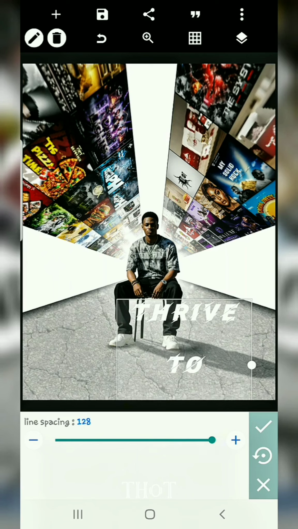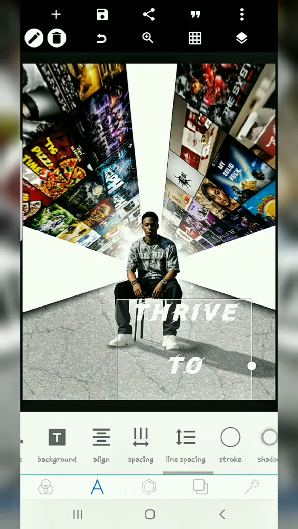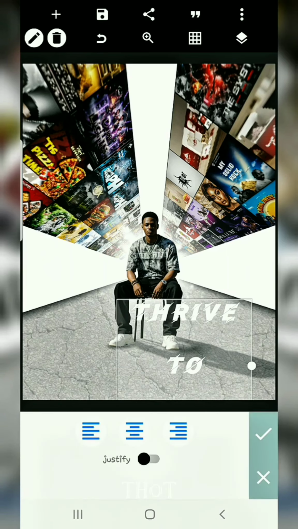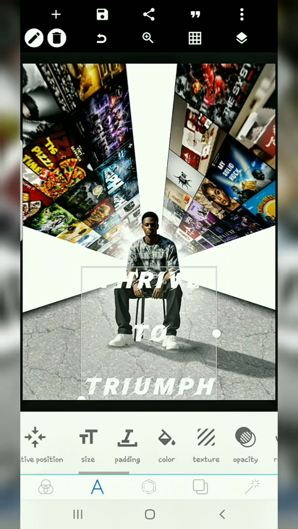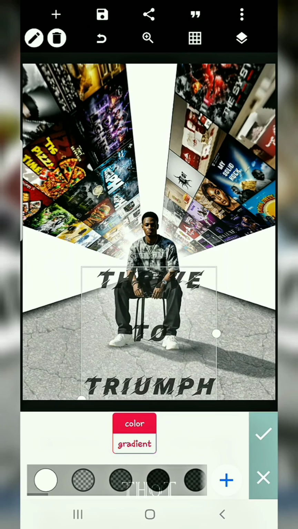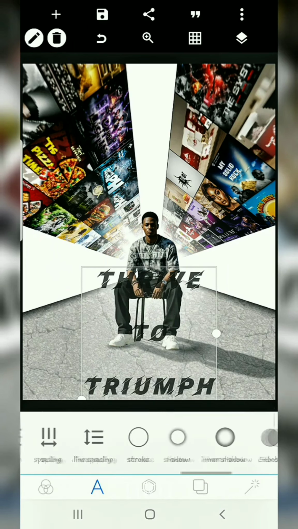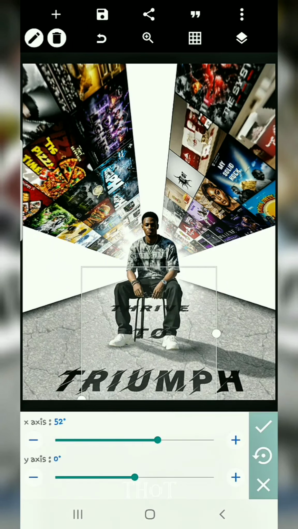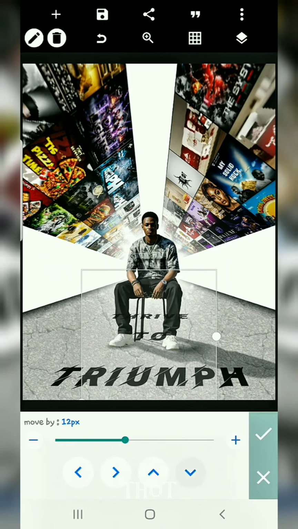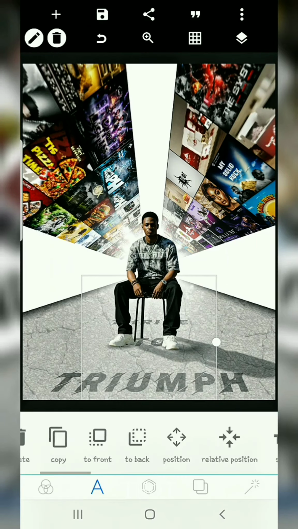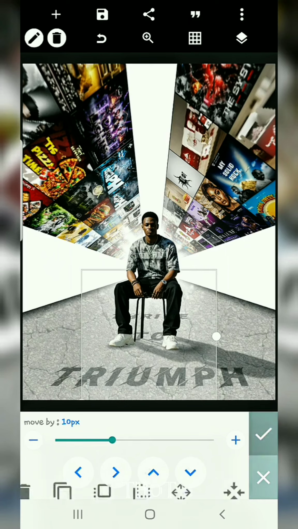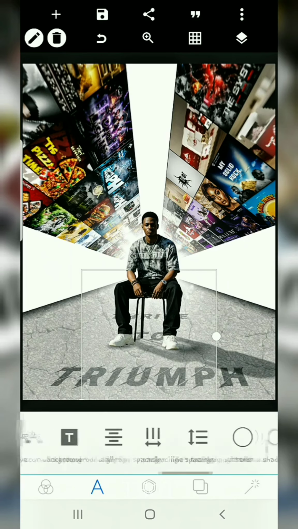There's spacing and there's line spacing. I also added line spacing. I added line spacing to the max. That's 131, the max on Pixellab for line spacing. Then centralized the text. The next thing I did was to make the color darker. And after making the color darker, I rotated it 60 degrees on the x-axis. After the rotation, I enabled opacity to make it faint and align with the road.